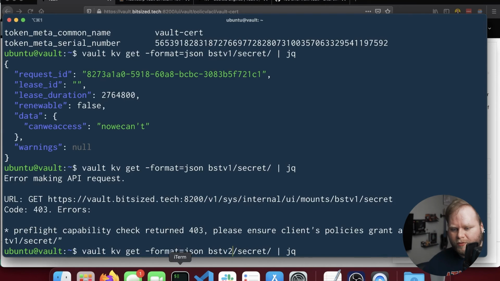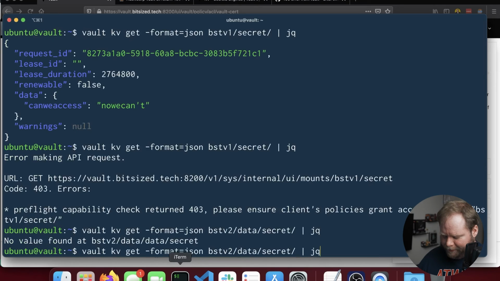And then we'll do v2/data/secret. No value found.